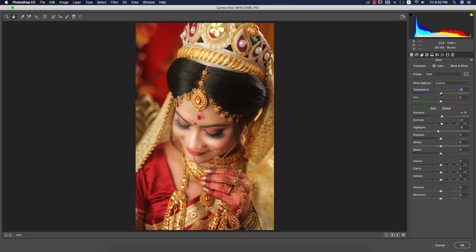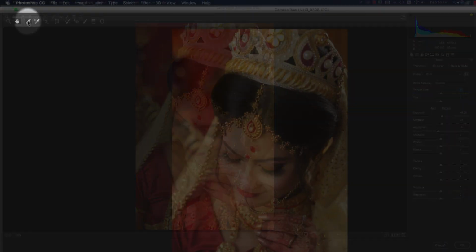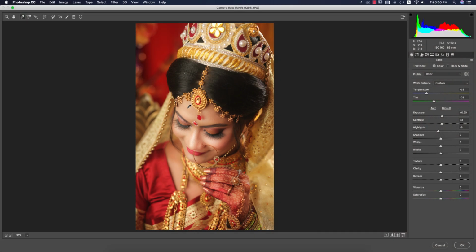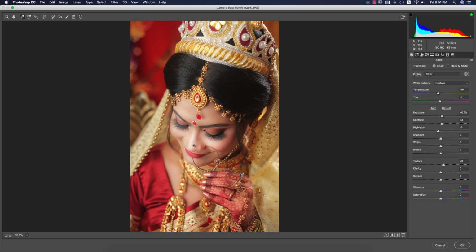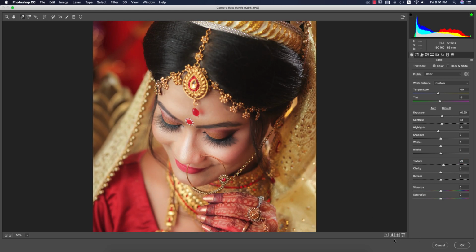If you want to get a natural tone, go to the white balance portion, and you can choose the white balance. From here you get the perfect white balance for your photographs. And here I'll add some texture, and now I'll zoom in a little bit. The before one was like that, and after one you're getting like this.